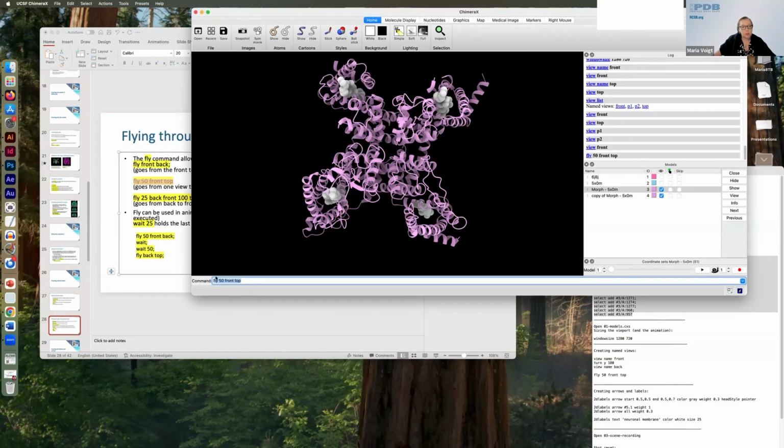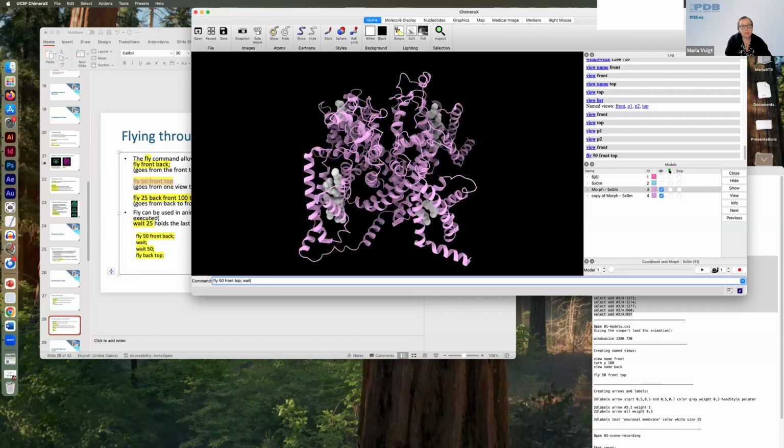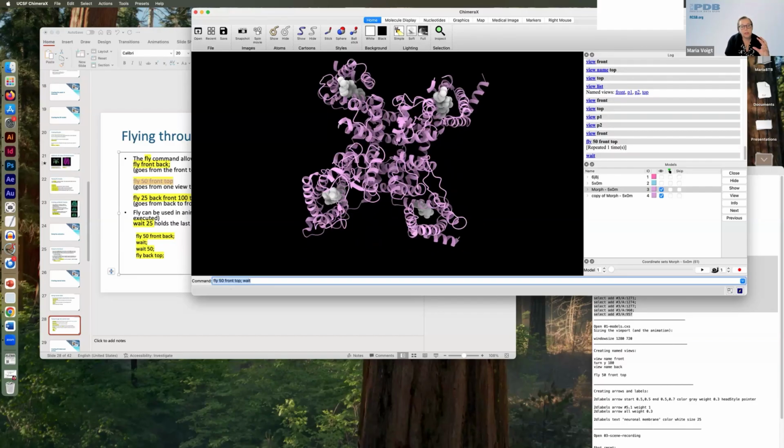Now what is also important is that we're going to be running these commands in a sequence. When it takes a long time for ChimeraX to execute a certain command, you might use the command fly with the command wait. When you use this, ChimeraX is going to wait until it's done with the flying. And now you can add another command, fly, let's say top, front. And then wait.